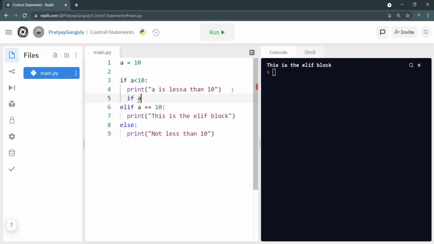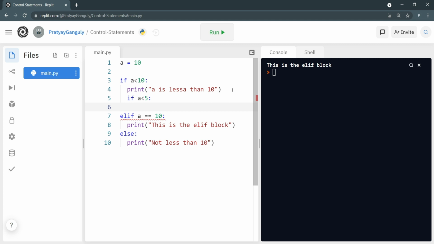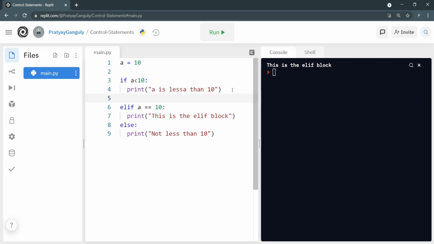Suppose a is less than 10, then it will check if a is less than 5. Suppose I'm taking this hypothetical situation, and then I'll write some code here. Okay, so this is how you write a nested if else. It all depends upon the indentation that you give. Okay, so use the indentation in a correct manner. We don't use brackets in Python, so we rely on indentation. So you have to use the indentation very carefully.